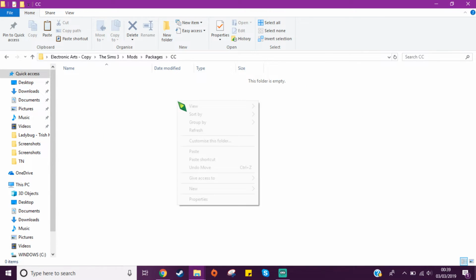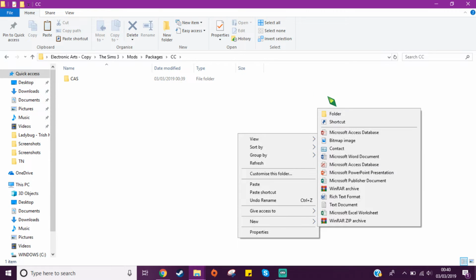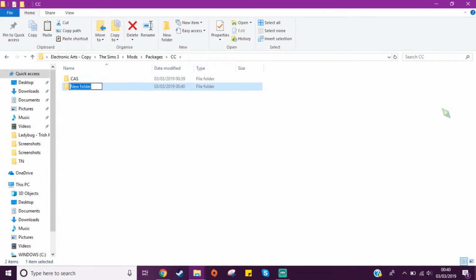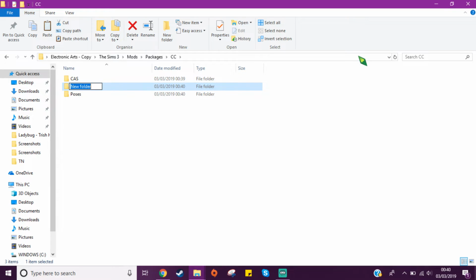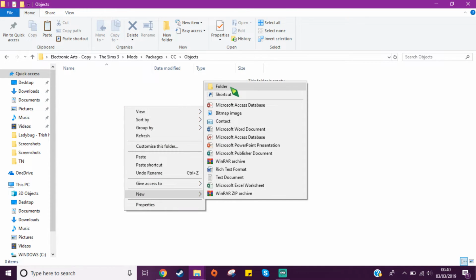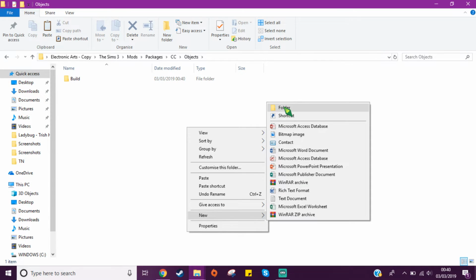So what we're going to do in the custom content folder is create a new folder, and rename that create a sim. Now this is going to be all the custom content that is for create a sim, and then we're going to create another folder. We're going to call that poses, because you can get poses in the Sims 3. And we're going to do another one and call it objects, or you can do build. Normally I say objects, which is for build and buy mode, and then go to the objects folder and you do build, and we do a new folder and we do buy.